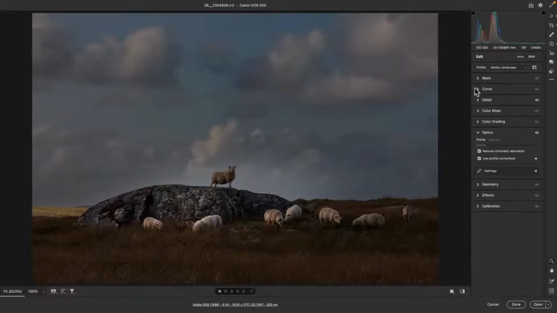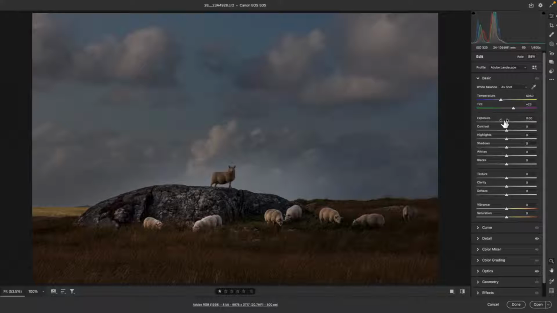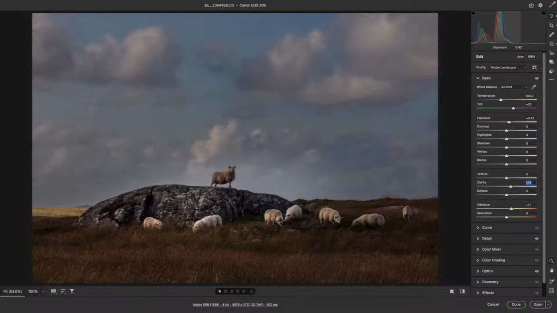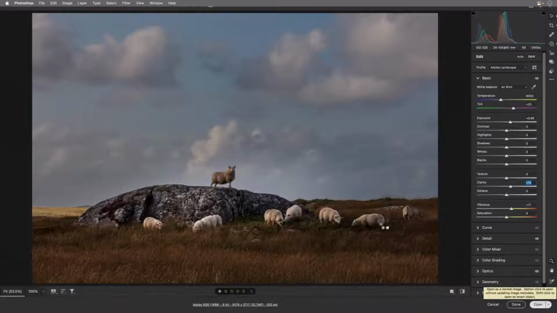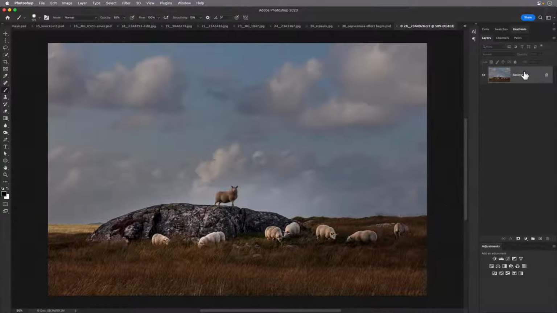Let's come to the overall exposure. Nice, right now. Okay, now I could go further, but I'm going to open this up in Photoshop and show you one other thing that I like to do with images like this.